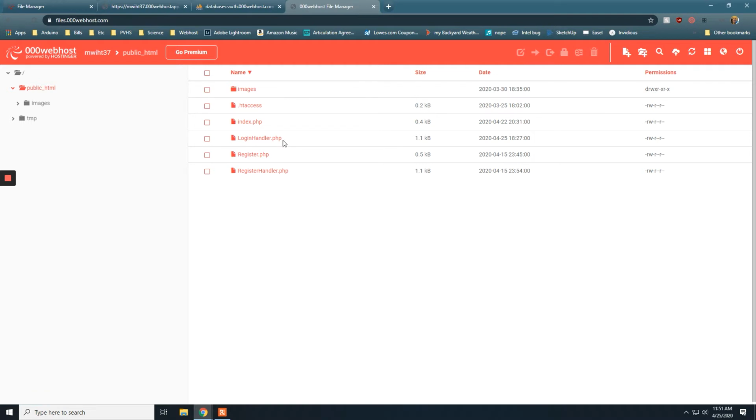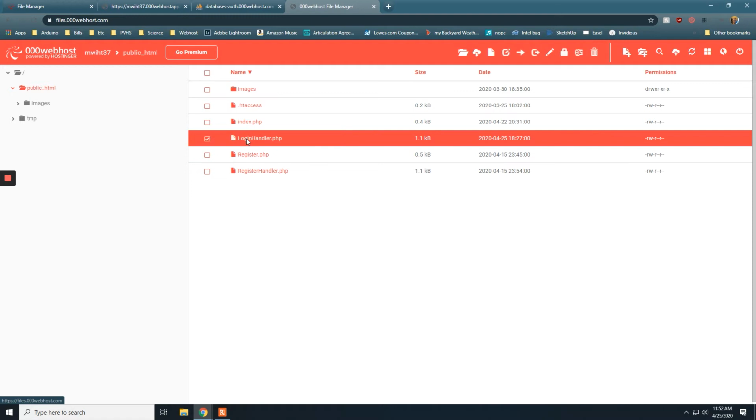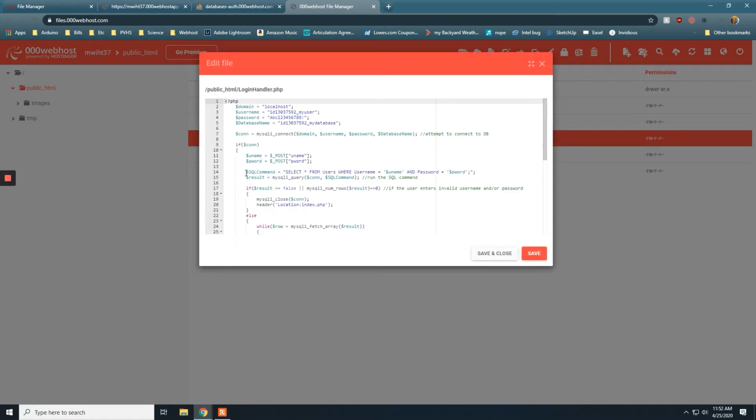Here we are in our file manager, and let's go ahead and talk about the login page itself. So here on the index PHP, this is where you type in your username and password, and it sends that information to the login handler. Let's go ahead and open the login handler to see how that works. Right here you can see that we've got an SQL statement that we're using to process the username and password information that you type into the text boxes.